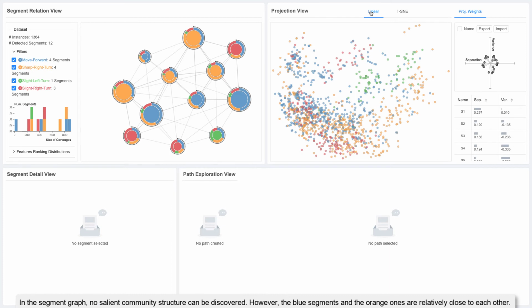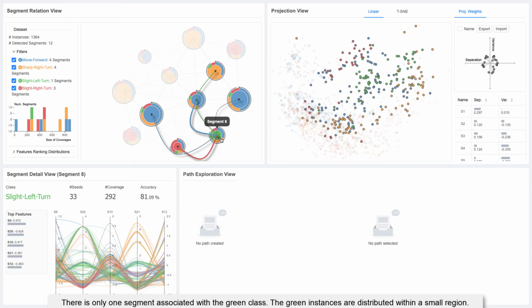In the segment graph, no salient community structure can be discovered. However, the blue segments and the orange ones are relatively close to each other. There is only 1 segment associated with the green class. The green instances are distributed within a small region.